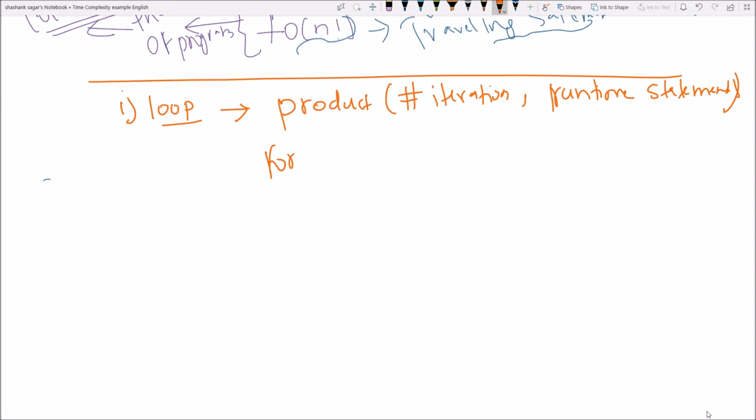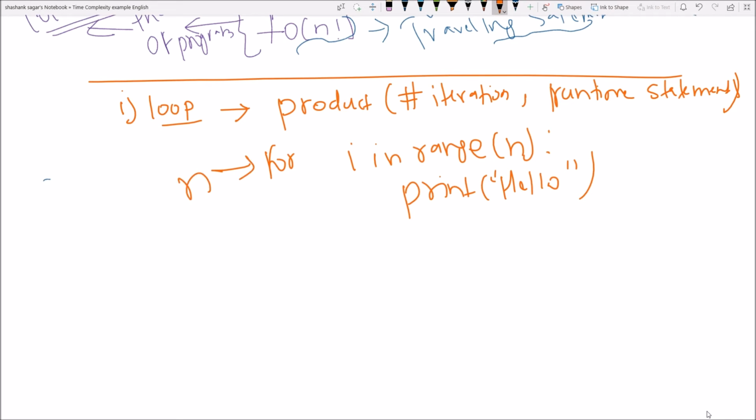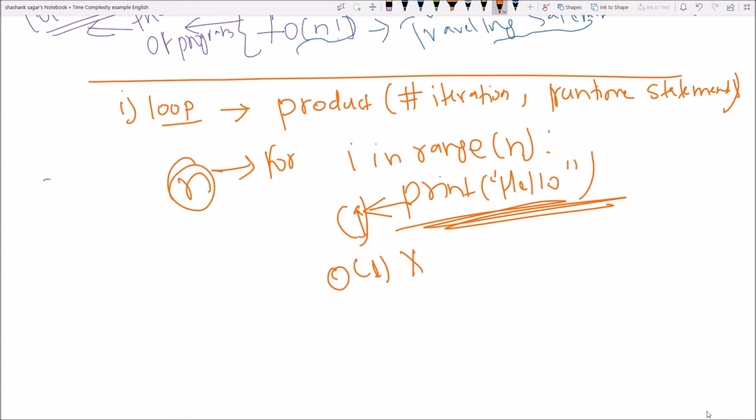Let's see this example. And one more thing, I will be using Python. For i in range n, print hello. So see, this for loop will run n times, and what is the runtime here? This one is constant, O of 1, that is, I am doing only one operation. So the total runtime will be the product of these two, O of 1 into O of n. So it is order of n.